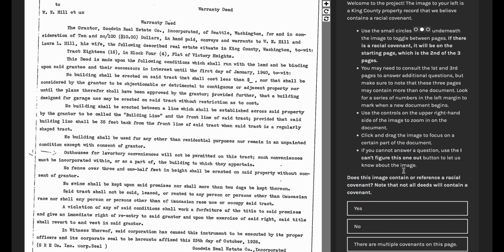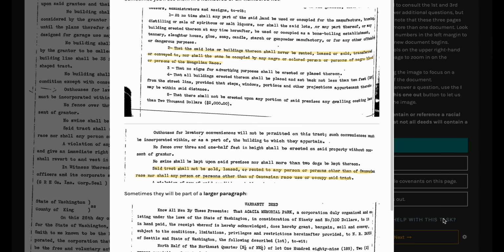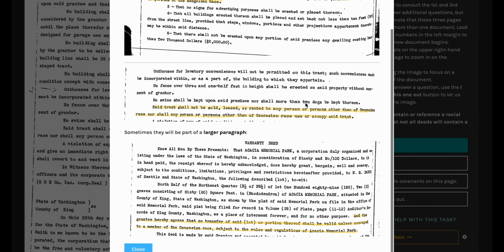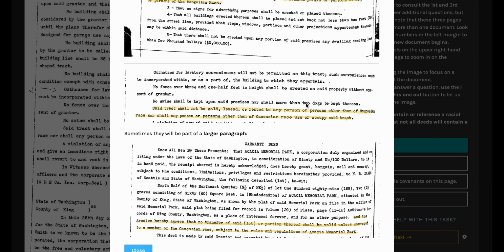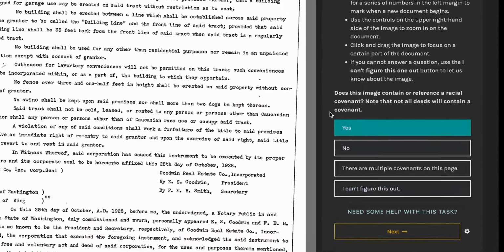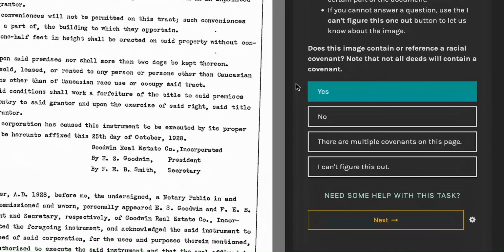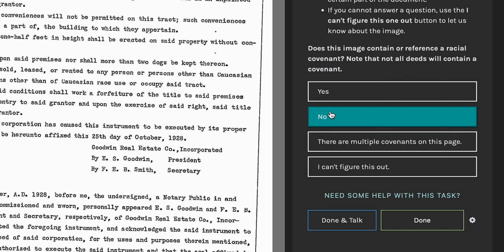So I will mark yes. If you'd like some examples of what covenants might look like in these documents, click on the Need Some Help with This Task button and examples will appear to help you. While all of the documents in the training workflow contain covenants, you will encounter documents that do not have any racial restrictions in the county workflows. For these, you'll press No and it will take you to a new deed.